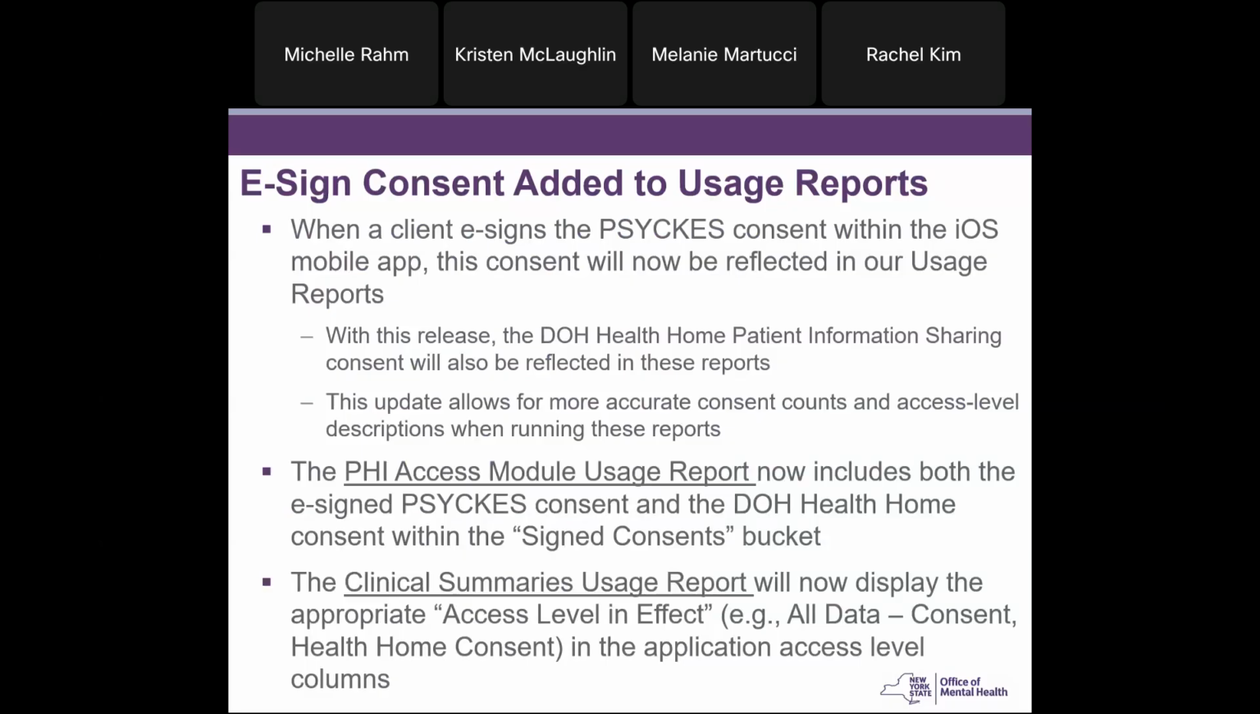So the two reports that this affected was the PHI Access Module usage report. So that will now include both the e-signed PSYCKES consent and the DOH Health Home consent within the signed consents bucket. And then the clinical summaries usage report. So that will now display the appropriate access level in effect for the e-signed and health home consents. So I'll show what that looks like in the application.